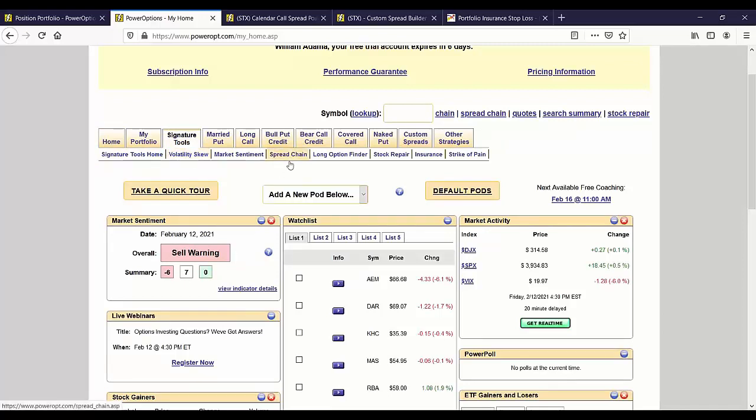Spread chain's useful for comparing parity trades. If I'm thinking about going to a bull put, if I'm opening positions on Tuesday, I'll actually go to the spread chain and look at the parity bull call debit to see if I feel I can get a little bit more bang for the buck over the debit spread versus the bull put.